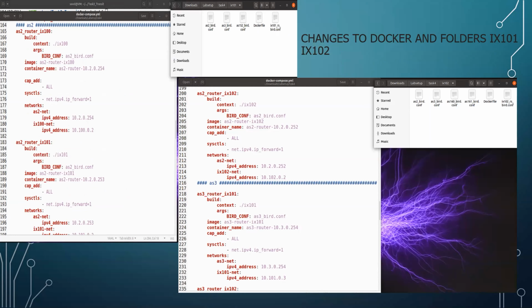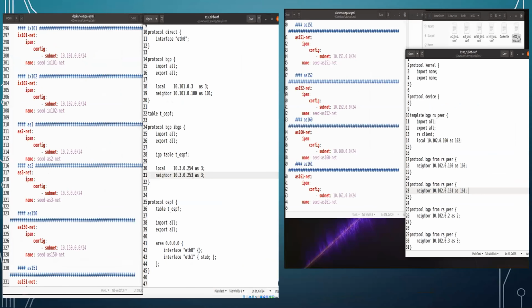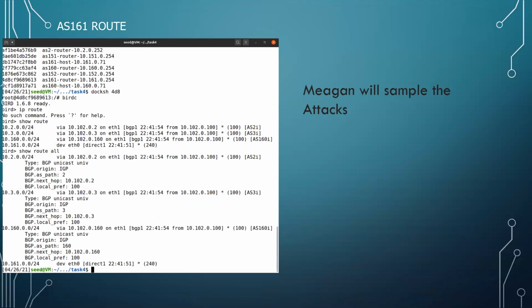Changes to a Docker folder in the IX 101 and 102. More changes. More changes. And more changes. And that's about it.